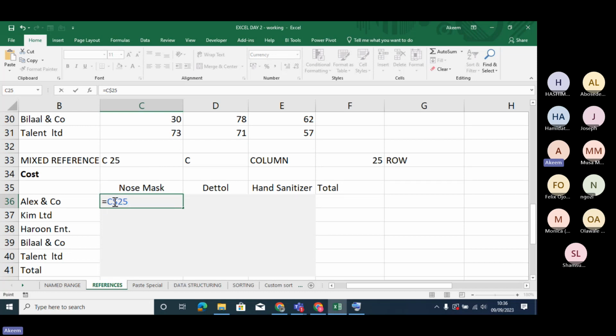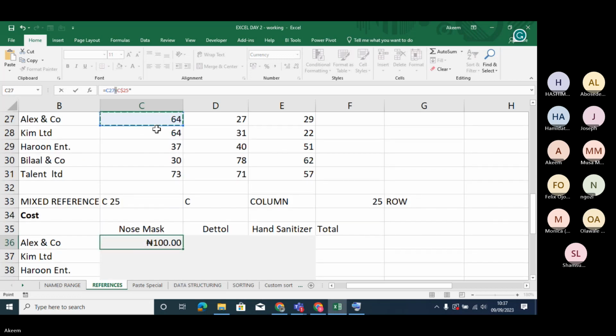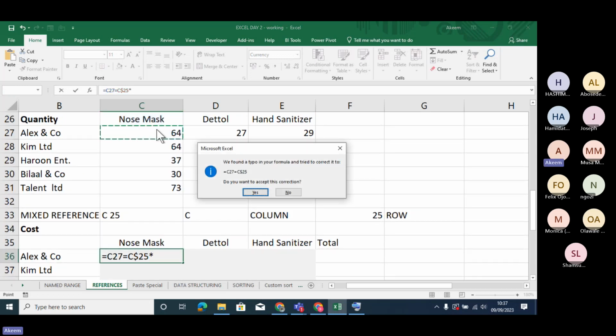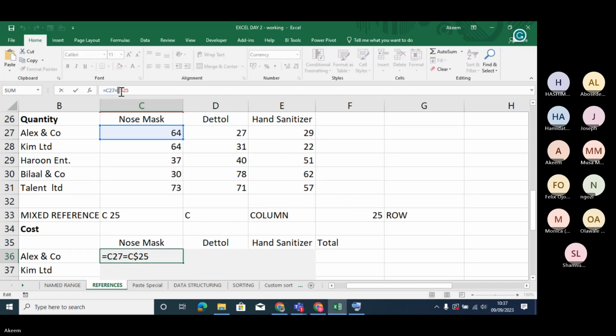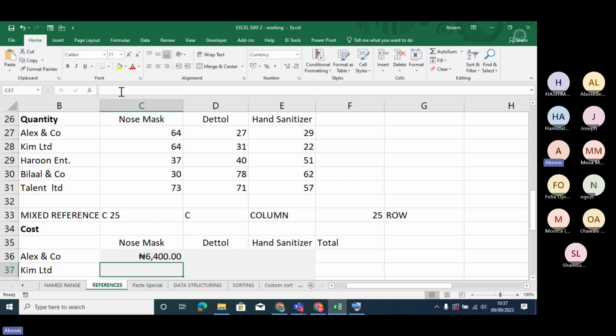So we press this one now, press F4 first time, press F4 second time. Now the row is fixed. Okay. 25, we want to maintain that 25. We don't want to change from 25, but C can change to D, D can change to E. Now let's multiply this by the first one here. Enter now. So we have 64. Now let's copy this to the right.